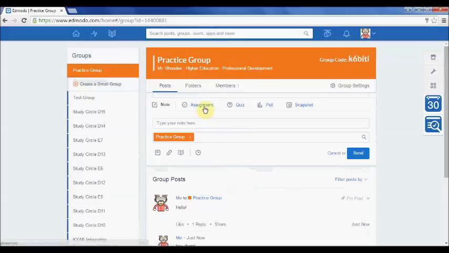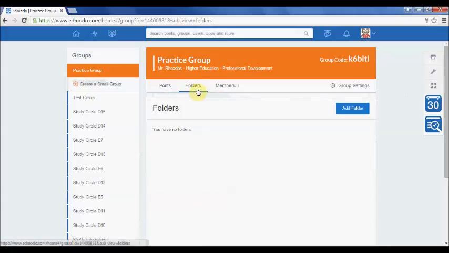Likewise, we see we have other posting options like assignment, quiz, poll, and snapshot. We'll get more into these options in the next video. But for now, we're going to go to the next big heading, which is folders. And it says, obviously enough, you have no folders.